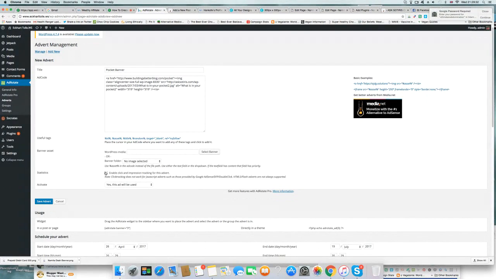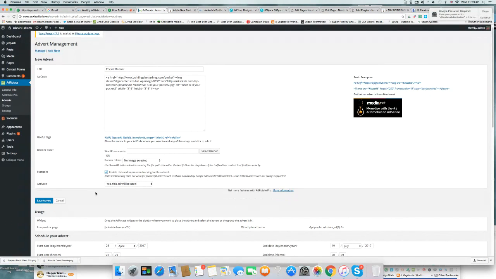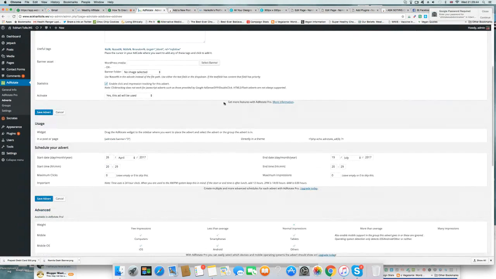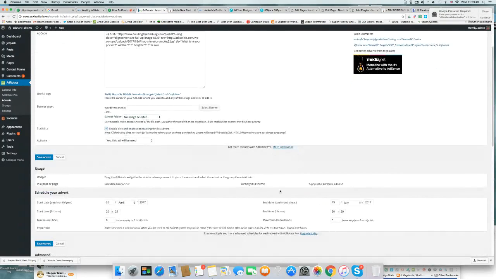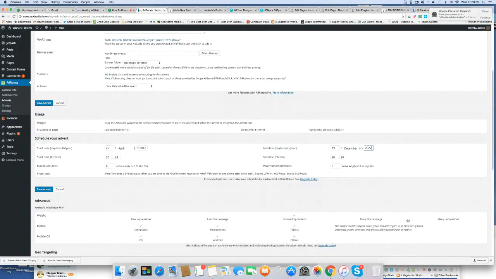Okay, so down here there's a thing that says statistics, enable click and impression tracking for this advert. I would always enable that, and that means you can actually see how many people have clicked it. The other thing you need to do here, which is really cool, because if somebody's advertising on your site, you can actually put how long you want the banner to show. You can put the dates to start, right? You can put the dates to stop. Okay, so I want this to be on for a long time, so I'm just going to change it to 2022, right?